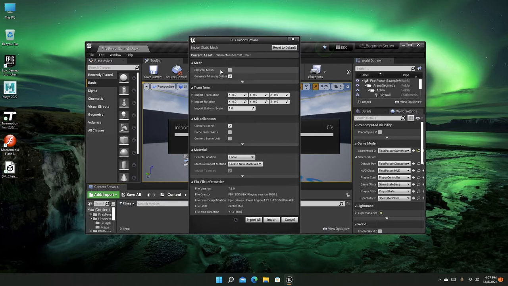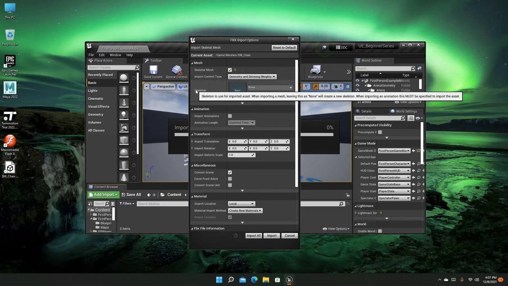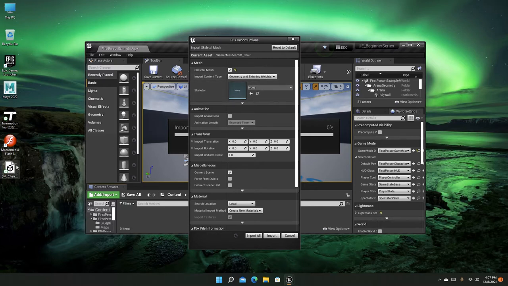So let's talk about the skeletal mesh. If you enable this, you need to assign a skeleton, or it will just take it from the mesh itself. But this is definitely not a skeletal mesh. This is a static mesh. A skeletal mesh is a mesh which has bones in it. For example, if you have a human character, then it has bones which are used to drive animation. So if you have something like that, you can enable skeletal mesh.